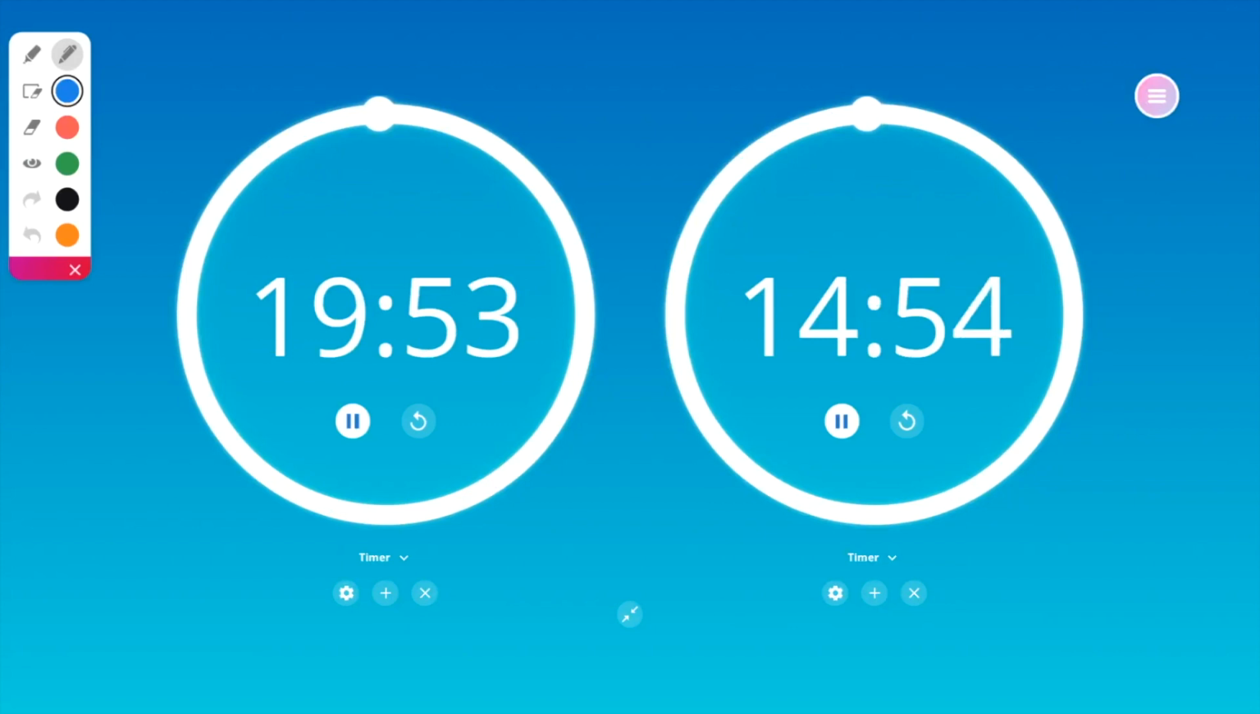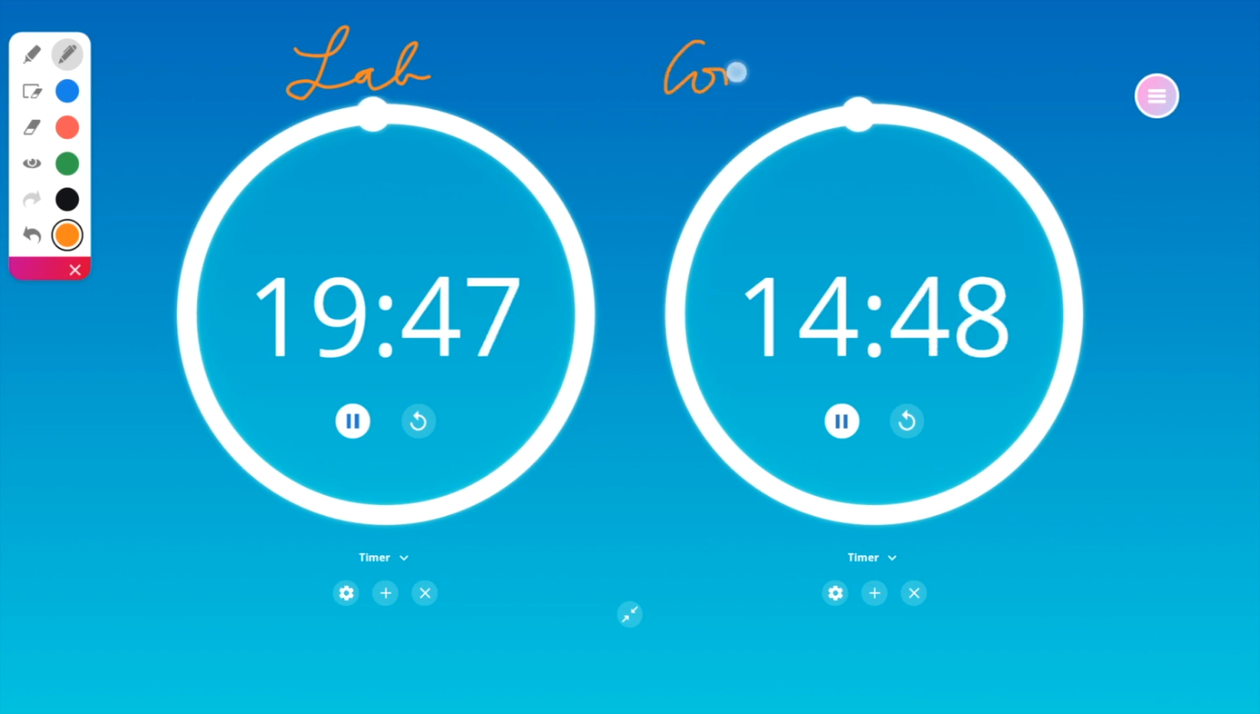Since you can have up to 4 clocks, timers, or stopwatches running at once, the Timer app is perfect for managing stations. Use the Promethean Annotate app to easily label multiple timers.